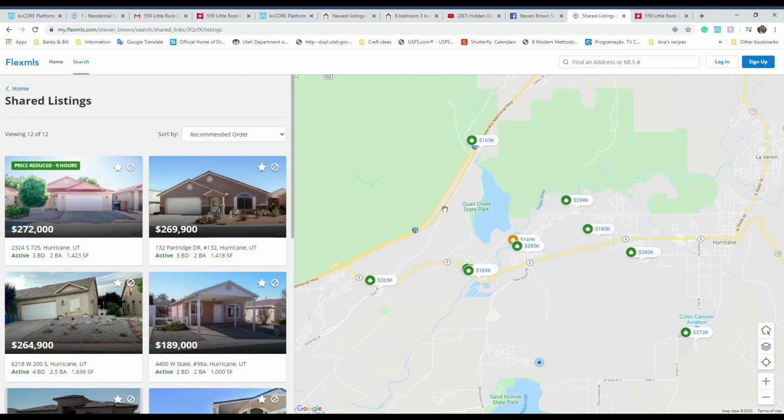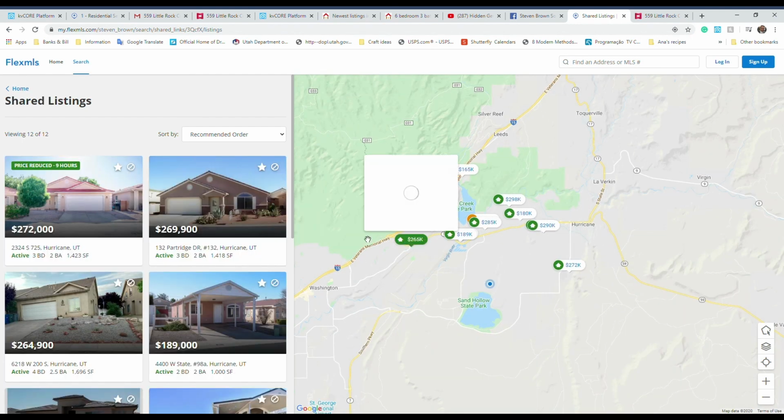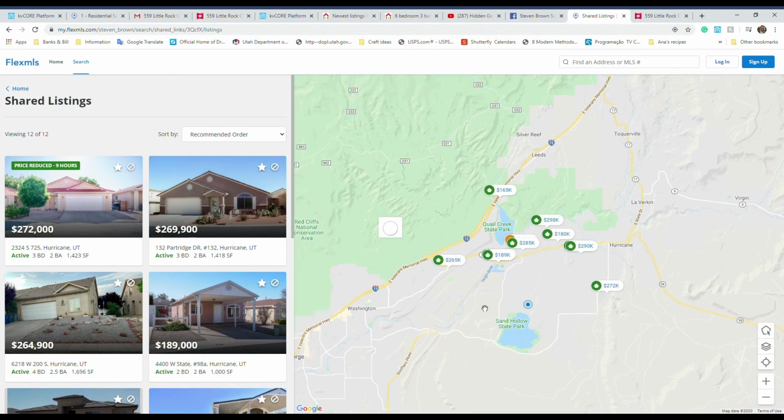And there they are. And like I said, if you have a huge inventory of listings, you can say just my listings, or homes by a golf course, homes with a swimming pool, you know, whatever you want to promote.